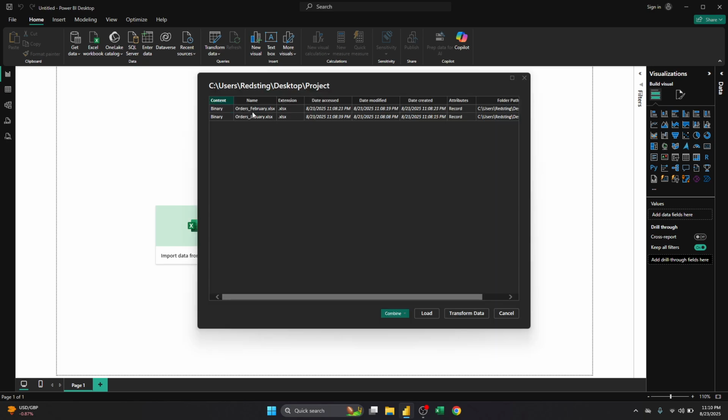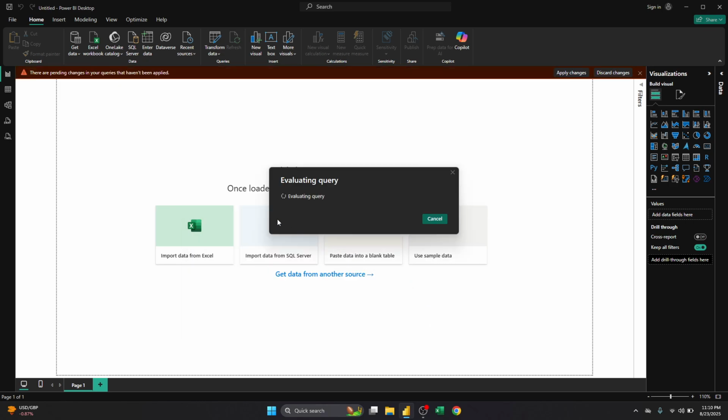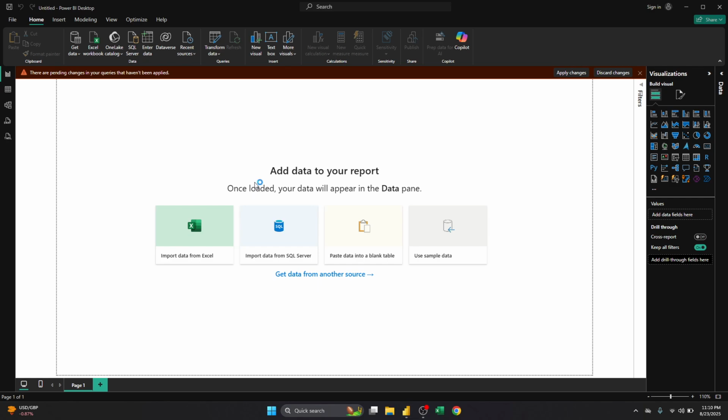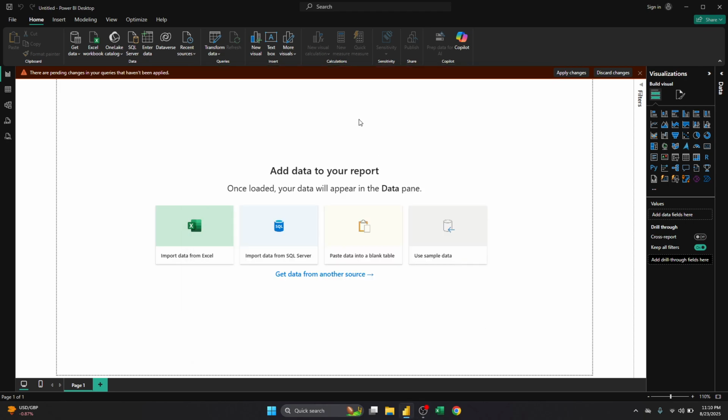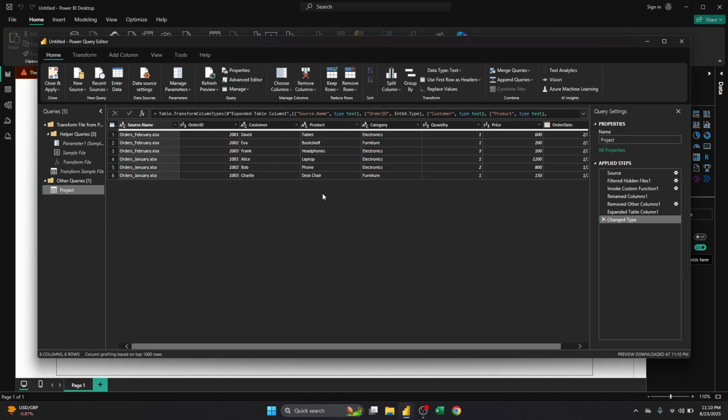You could see that we have the January and February data. You would click combine, always click combine and transform. It's always good practice to see what data you're working with. Click sheet 1. This is important because all the sheets should be named the same, otherwise it will not load. Now, as you could see, the data for January and the data for February have been loaded. What we can do now is we can close and apply.